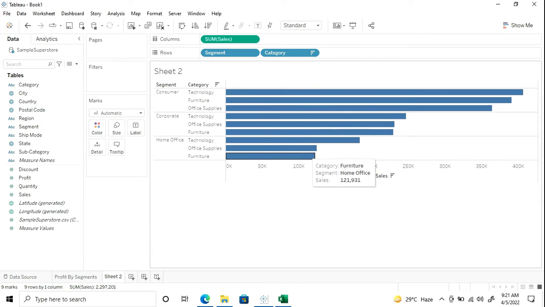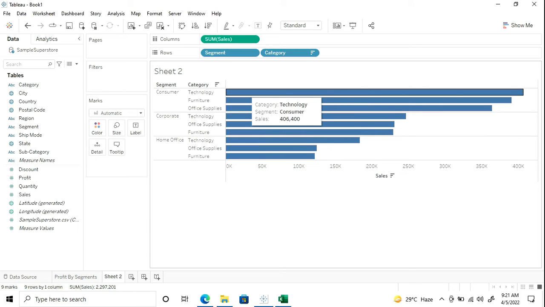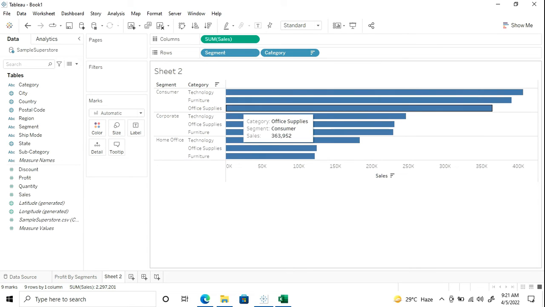So I want to see them as descending. Now it is giving me my visualization sorted: technology is giving me the highest profit, so it has placed it on the top, and whichever category is giving me the lowest profit, it has positioned at the bottom.